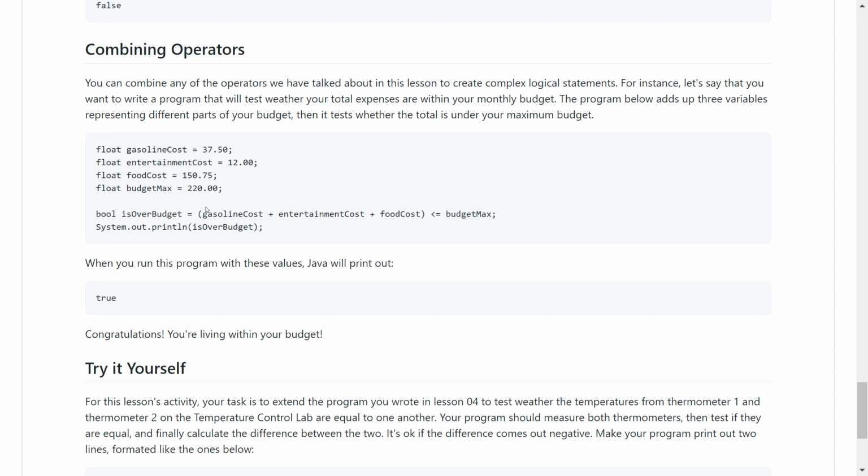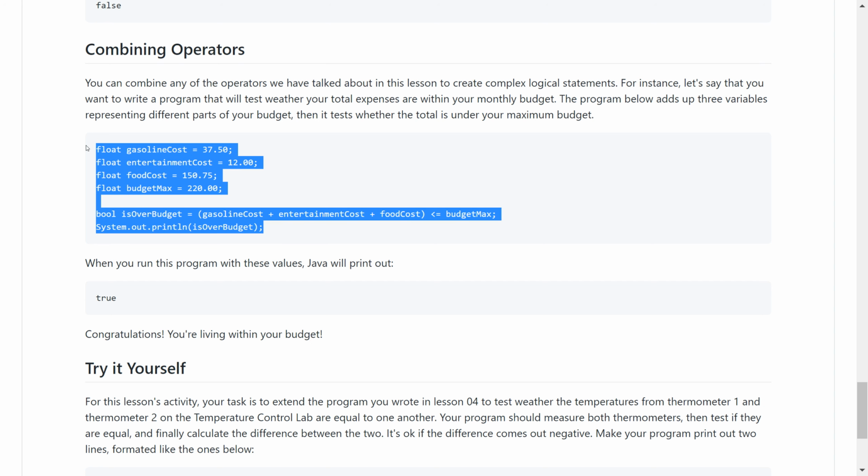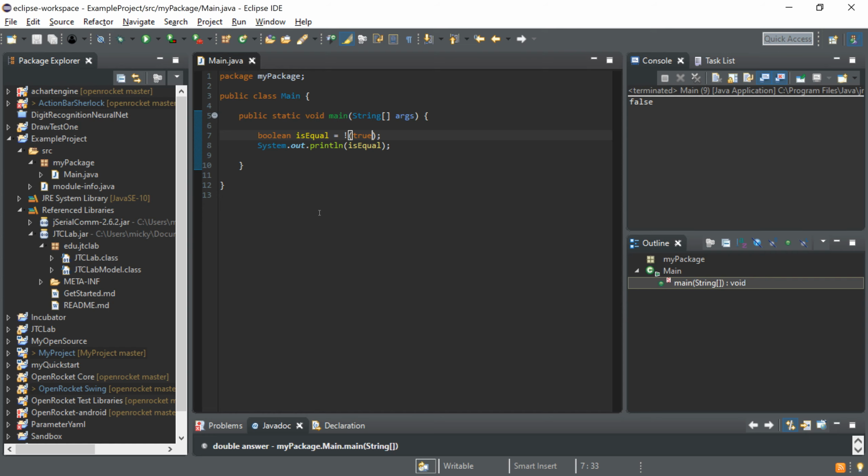In this example, we want to test whether our monthly spendings and costs are over or under our maximum amount for that month. So we have three variables here. We have the cost of gasoline for that month, the cost for entertainment for that month, and the cost for food for that month. And we have another variable that's our maximum budget for that month, the maximum that we can spend. So let's copy this into Eclipse and then look at how this logic statement is working.